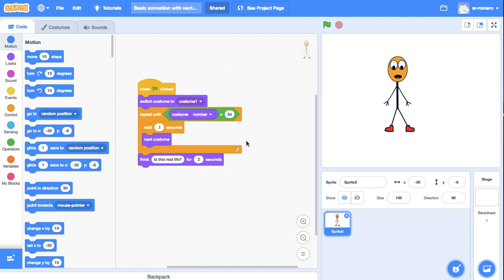In the Duno, I asked you what you believe this piece of code does. Basically what it does is it switches costumes 34 times. The reason we know it's 34 times is because if you look right here, it says repeat until costume equals 34. So it's gonna wait 0.1 seconds and it's gonna keep on switching costumes starting at number 1 until it gets to number 34. Once it reaches number 34, it's gonna say, is this real life? For 2 seconds. And let's just play it really quick.